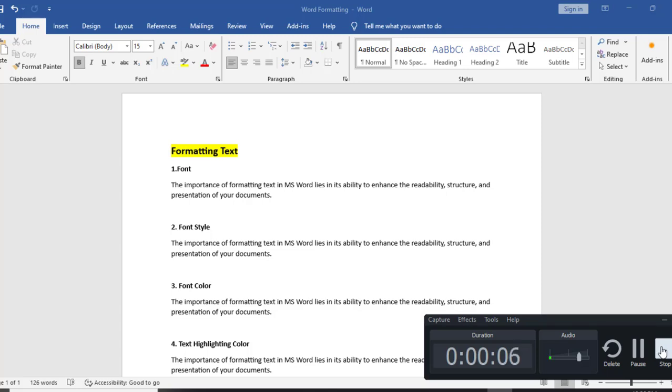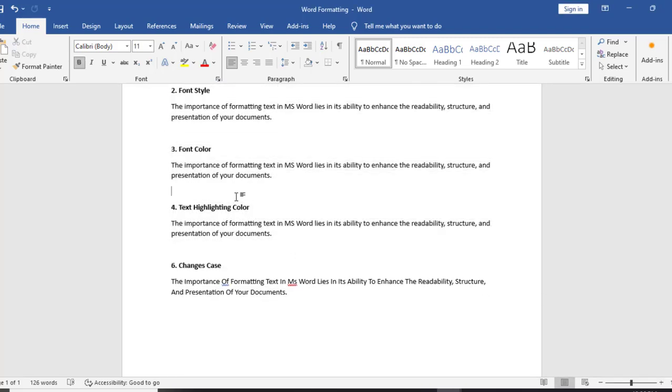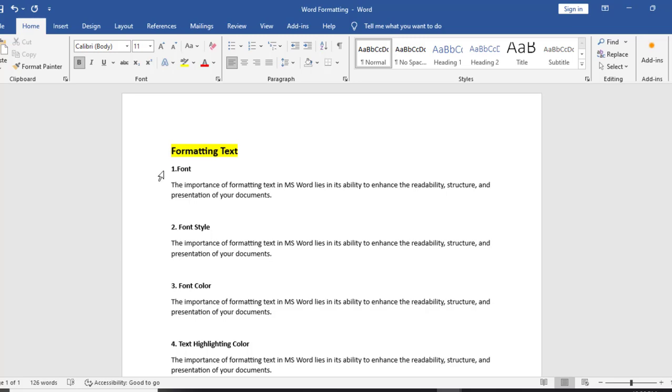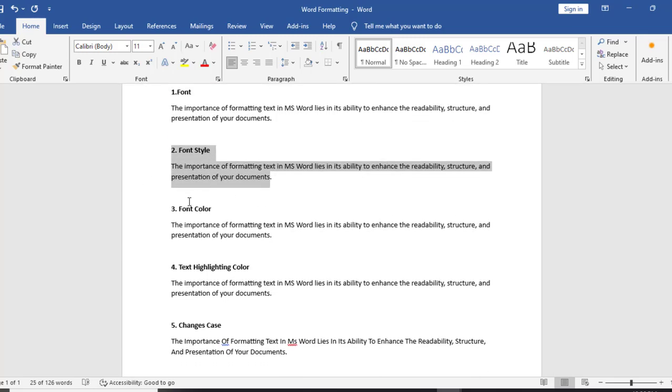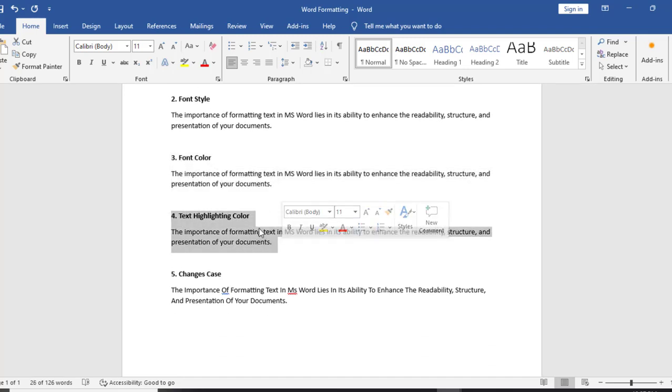Today I discuss Microsoft Office Word text formatting, which is very important for making your file. Okay, let's start. Here you see some text formatting. Today I will help you understand 5 items: number 1, font; number 2, font style; number 3, font color; number 4, text highlighting color; and number 5, change the case.